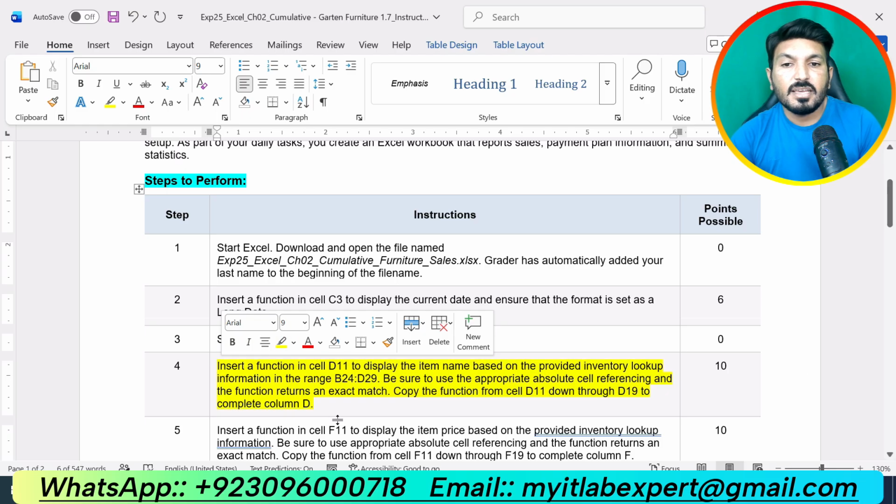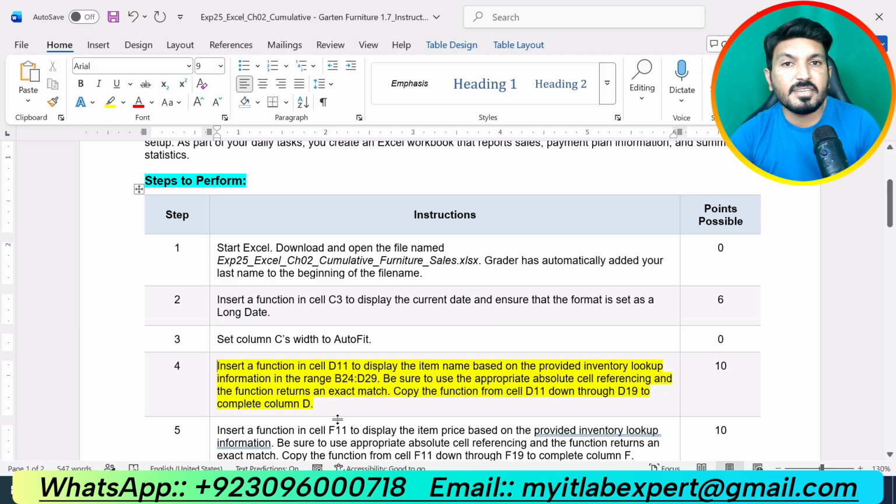Step number 4 of the assignment is saying insert a function in cell D11 to display the item names based on the provided inventory. Look up information in the range B24 up to D29. Be sure to use appropriate absolute cell referencing, and the function returns an exact match. Copy the function from cell D11 down through D19 to complete column D.